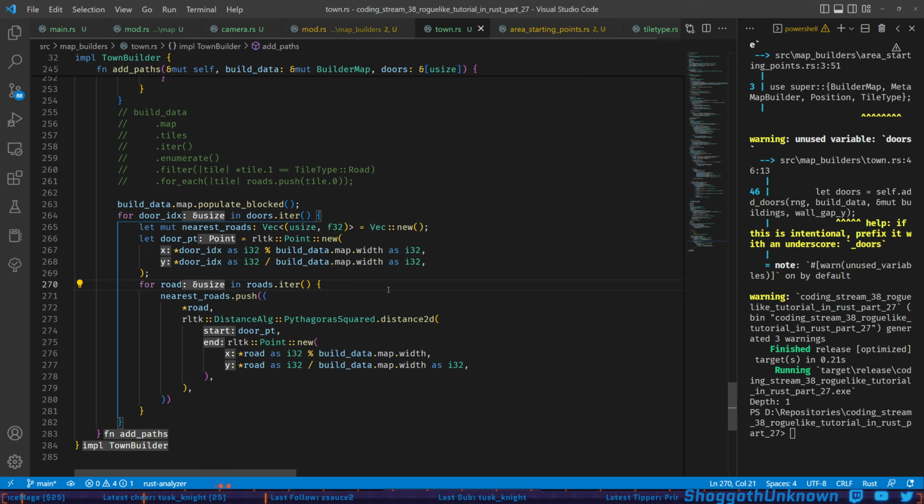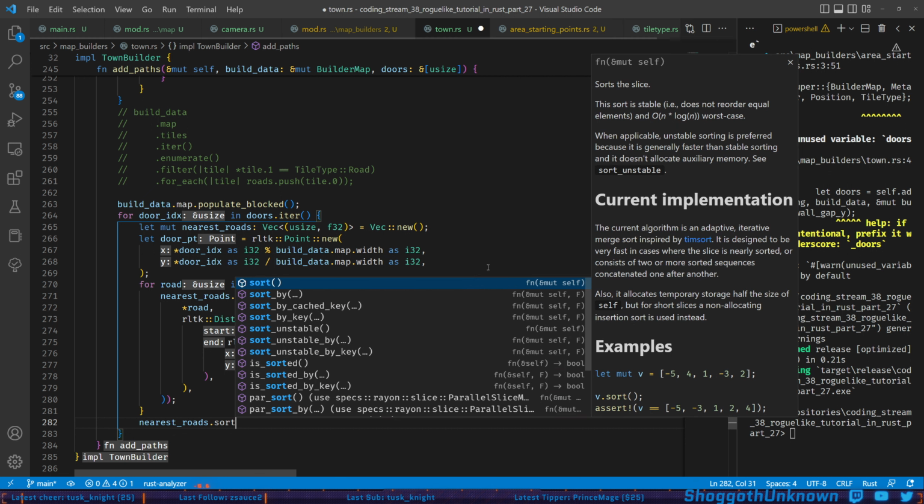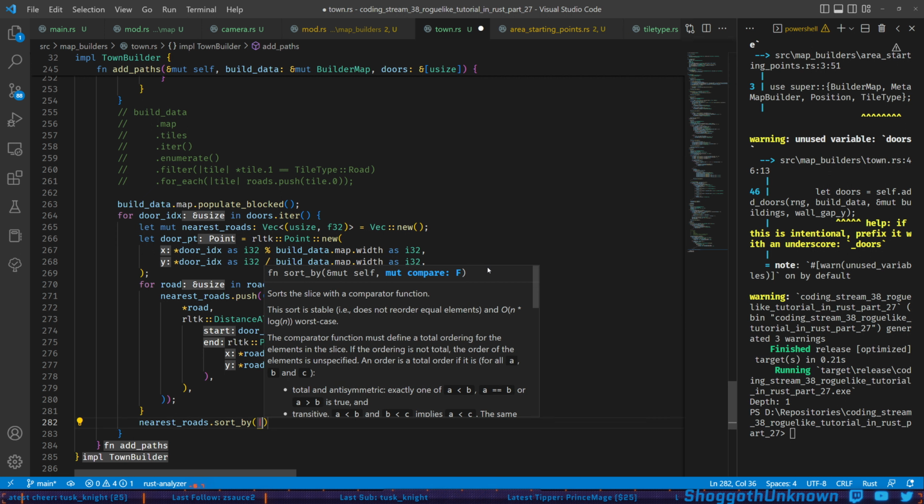For road in roads.iter. So we're going to get the roads index, which is already a usize, so that's fine. And then we're going to convert that index into map coordinates, basically into a point, so we can use that point to get the actual distance, which is what we're doing here with the distance algorithm. That's our nearest roads dot push. Now we're going to sort it. We're going to sort by A, B.